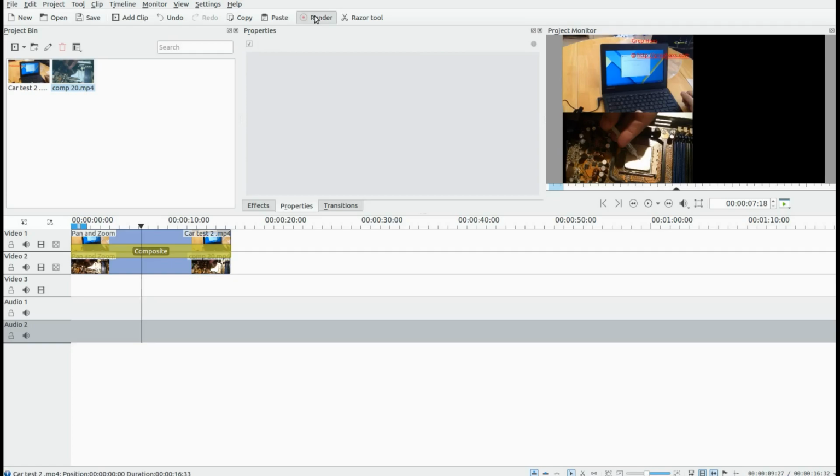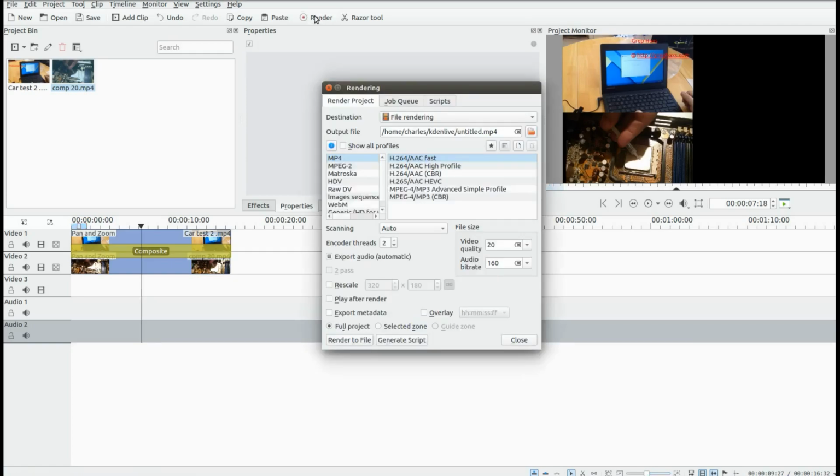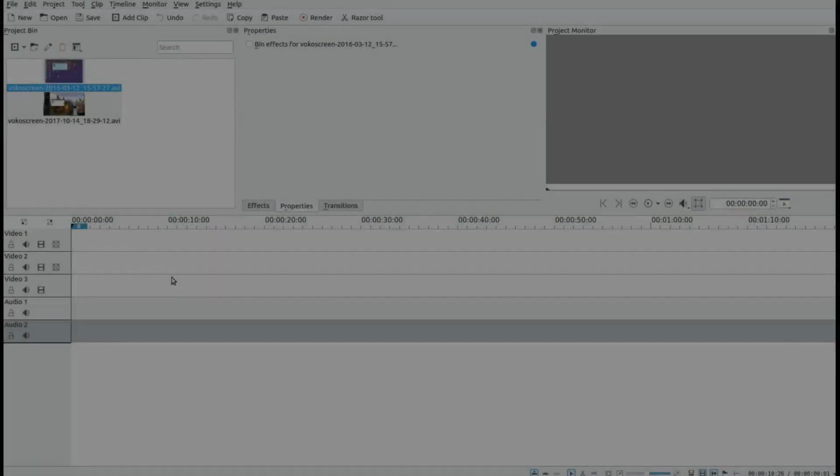Now it is time to render this part of the project. Once the render is finished, close Kdenlive and reopen in a new session. And bring in your next 2 videos to be used in your quad screen video project.